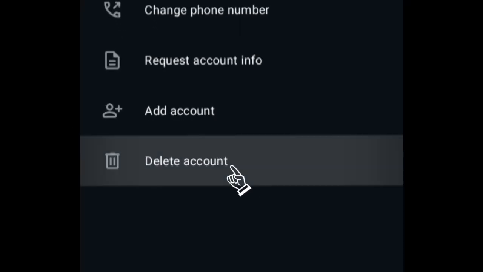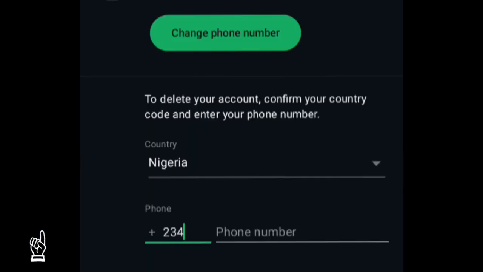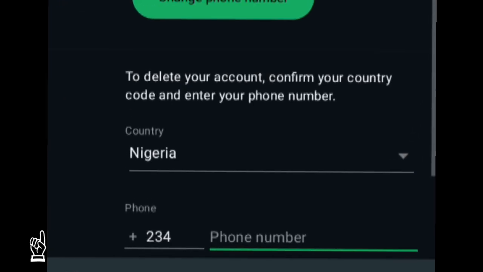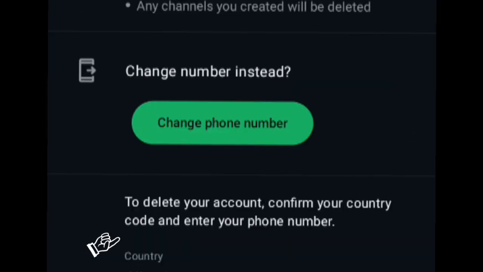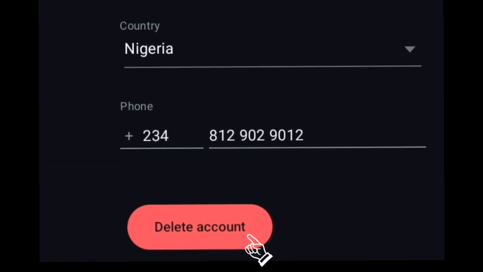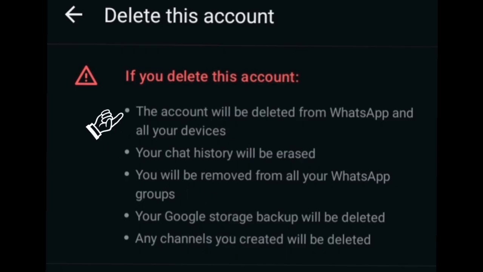Now WhatsApp will open a new screen. This page is where you will confirm the deletion of your account. Here is what you need to do. First, confirm your country code. Then, if you delete your WhatsApp account, your account will be removed from WhatsApp on all devices. Your chat history will be erased completely. You will be removed from all WhatsApp groups. Any channels you created will also be deleted. So make sure this is really what you want before you continue.